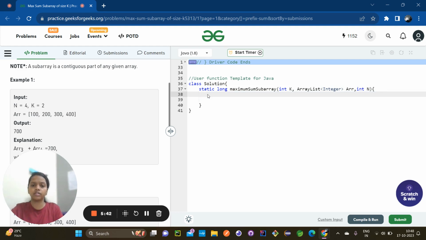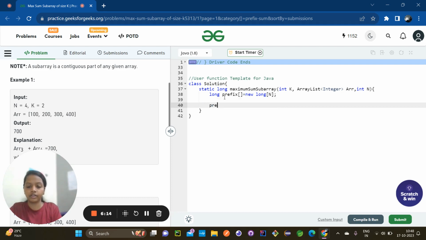So first we will find the prefix array. int prefix equal to new int. Here we are storing the sum in the prefix array, right? But the return type is long, so we will use long, with size n. And we know prefix of 0 is arr.get(0).